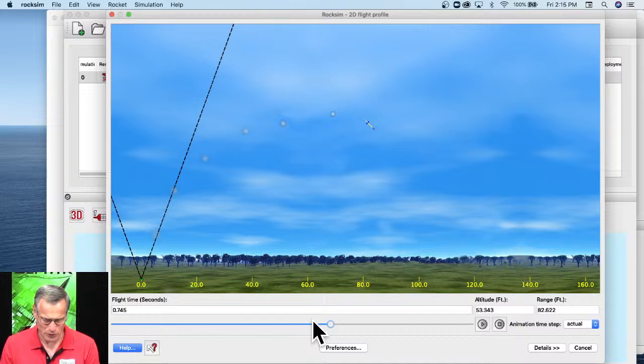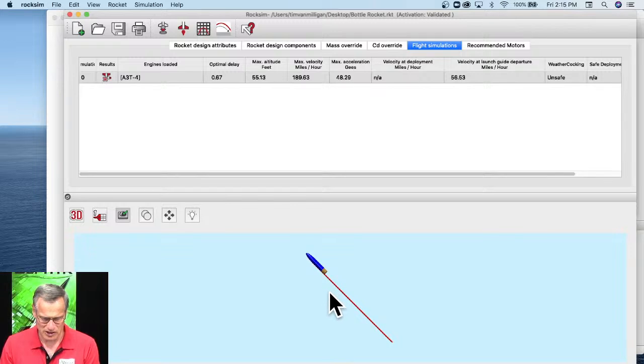So it did, let's see how high it went. So we're looking at the apogee point, like somewhere in here. We got about 50 feet off the ground, which is probably what, you know, you might get a little bit more out of a bottle rocket. Let's cancel that. So that was kind of cool.